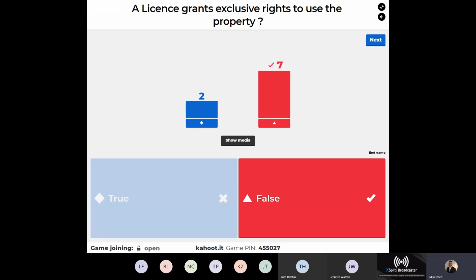Yep, that's right, it's false. A license does not give you exclusive rights to use the property. It gives you the rights to use a property for a particular function. A lease, however, gives you exclusive rights. In other words, it's yours for that period. Even the landlord can't have access to it. A license, however, means that you may be one of many that has a license.